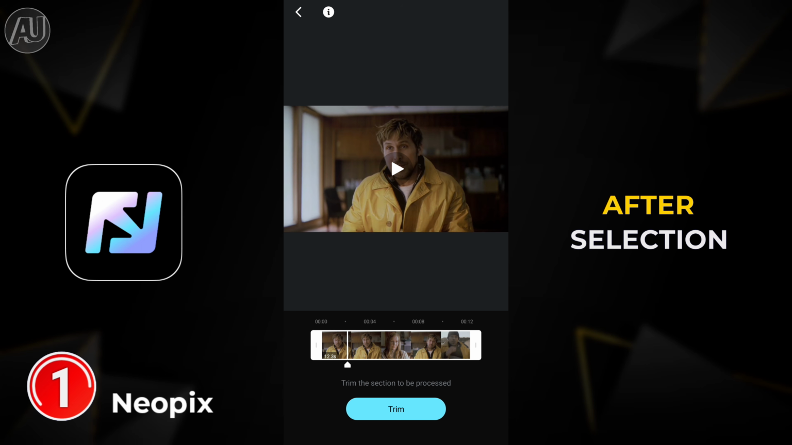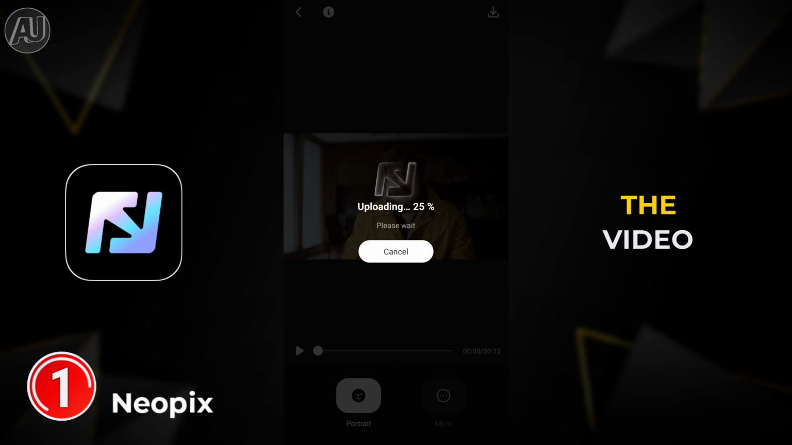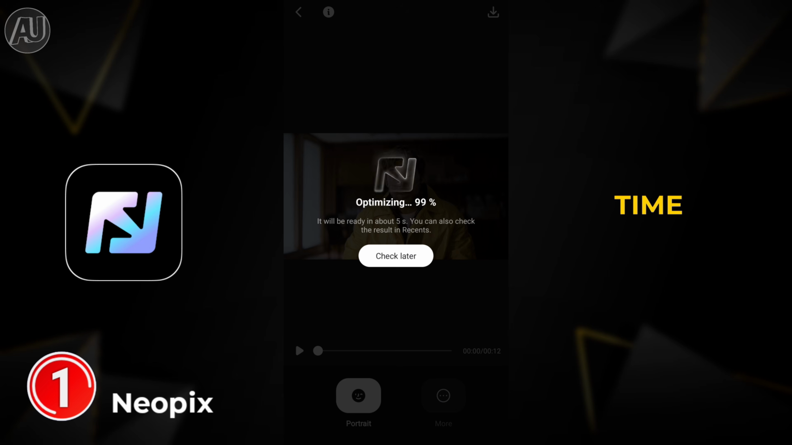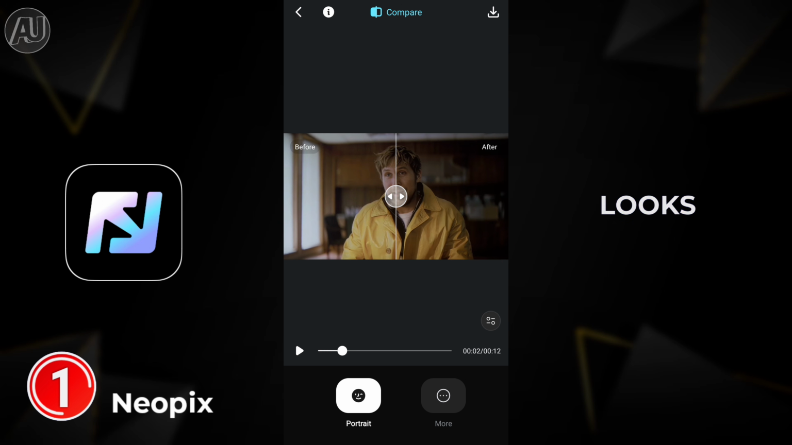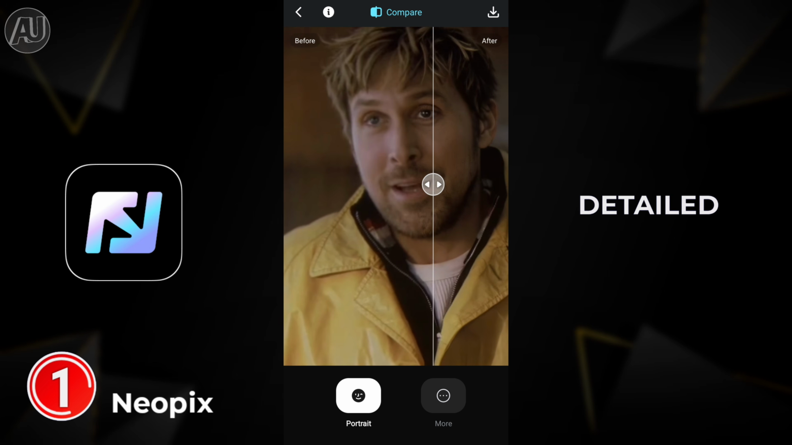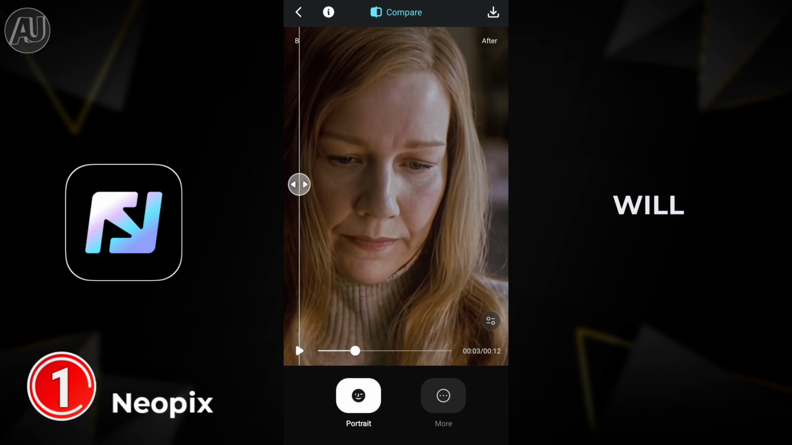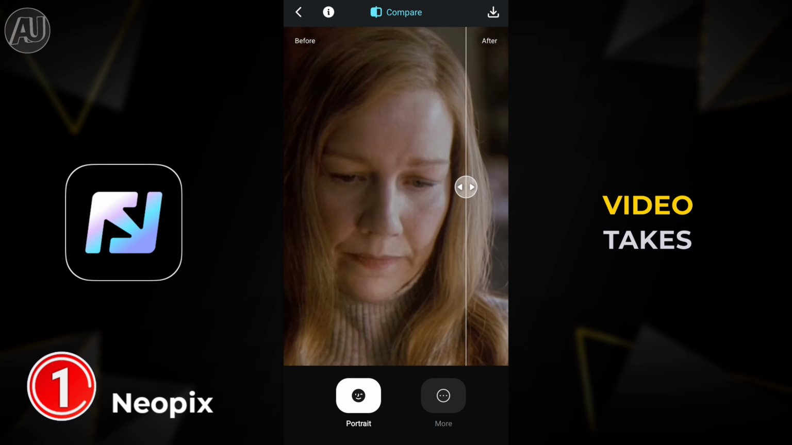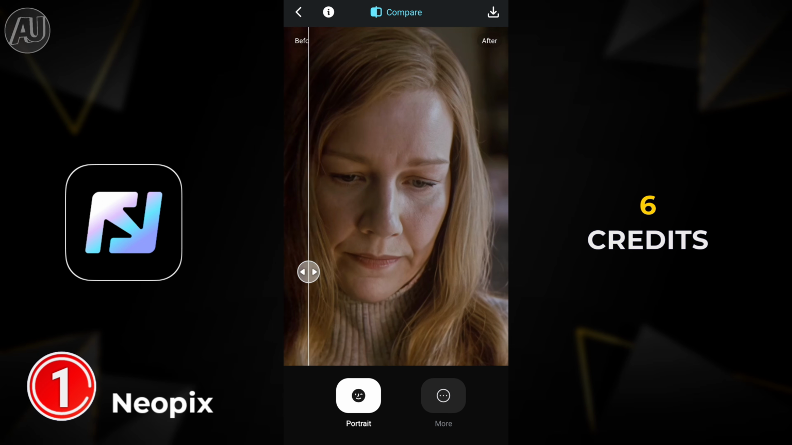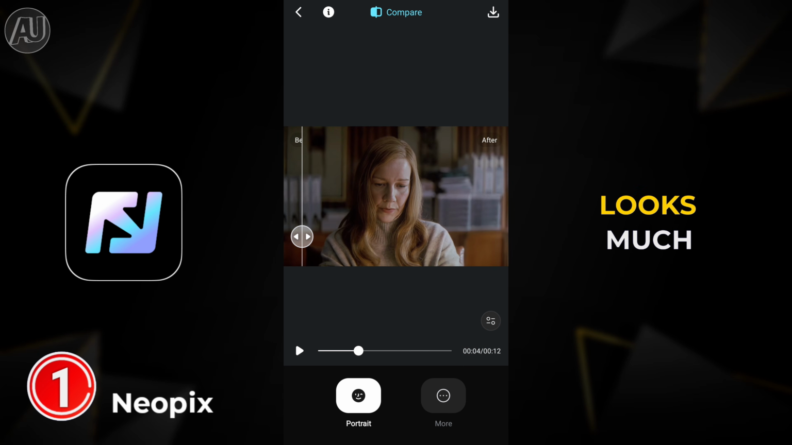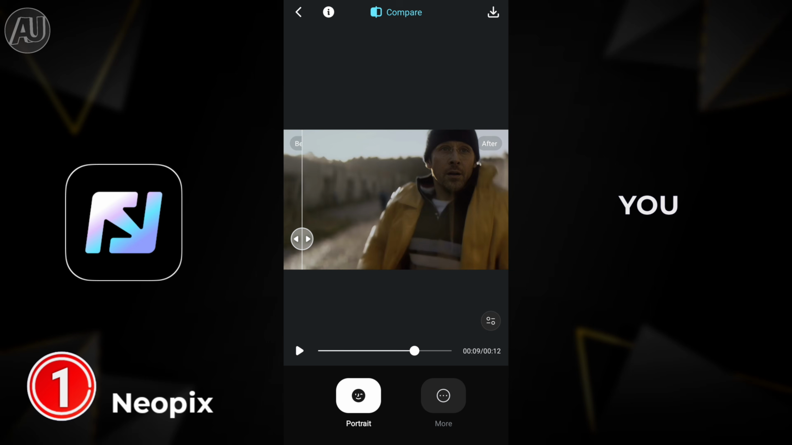So after selection of the video, you can trim or crop it. Click on generate. This will take some time for processing. Here is the video. It looks much better, sharp, detailed. On new signups, as of now when this video was recorded, you will get 50 credits and each video takes about 5 to 6 credits. Overall, this looks much better, sharp, detailed, as you can see here.